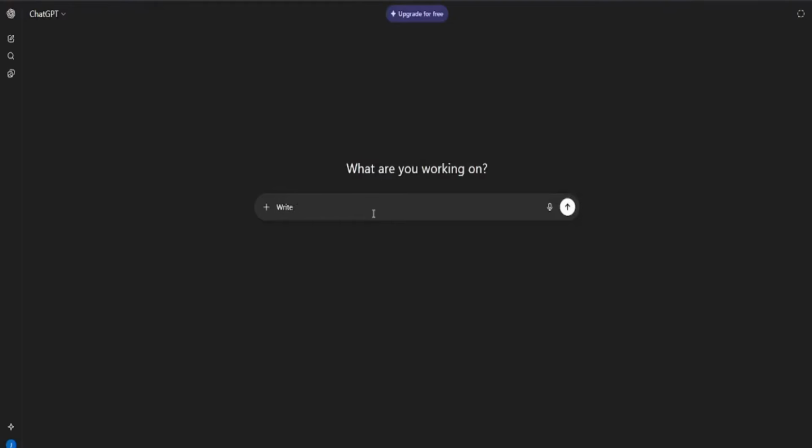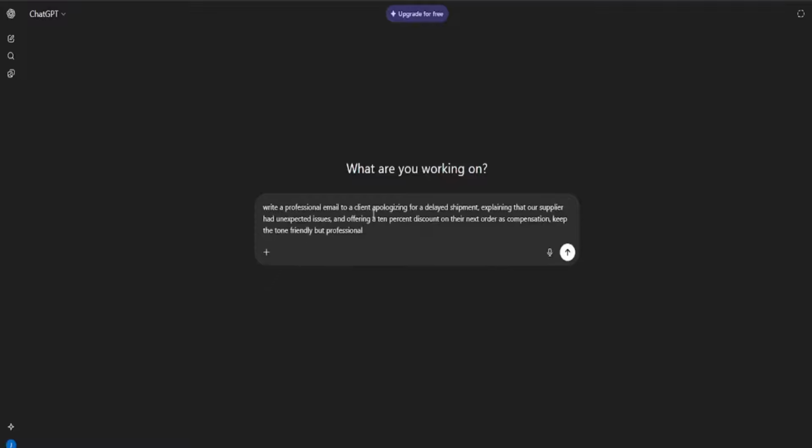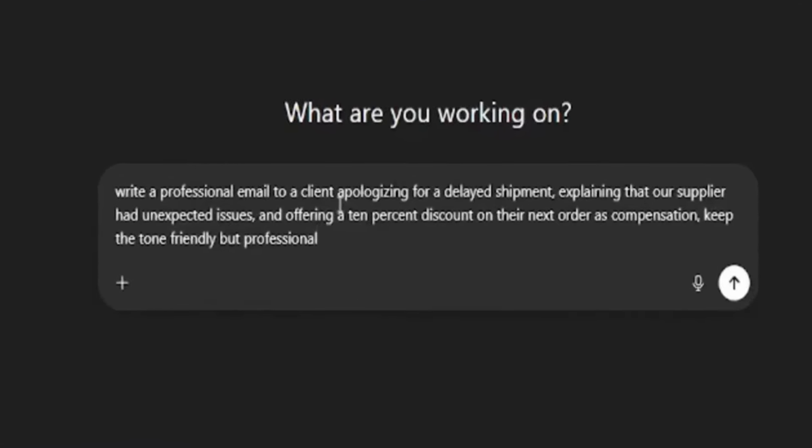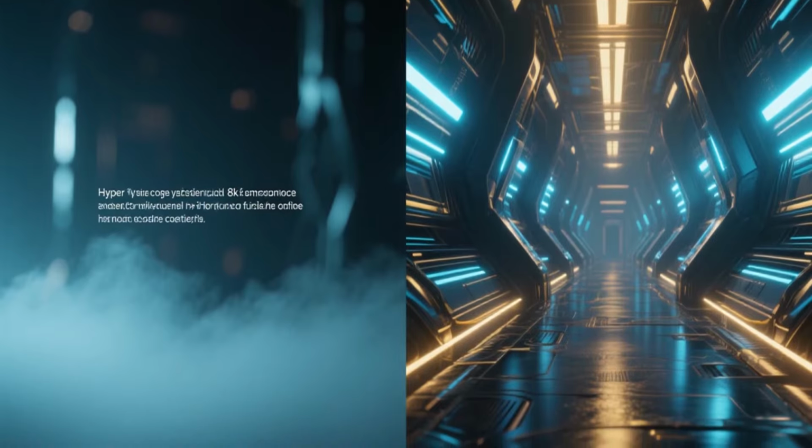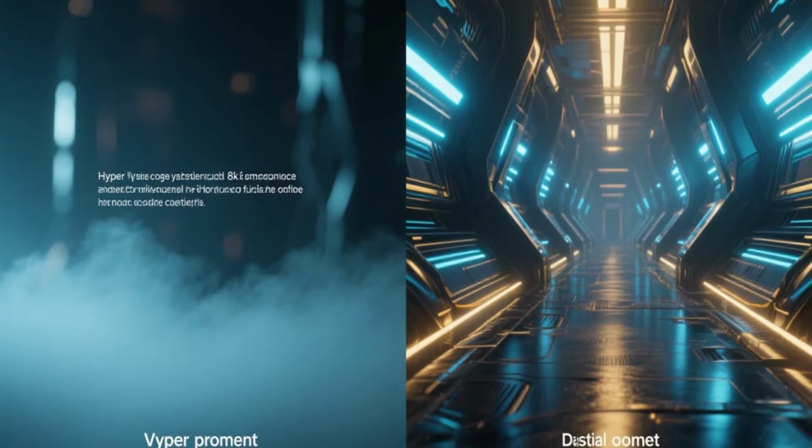Let me give you a real example. Imagine you need help writing an email to a client. If you just type, "write an email," the AI might give you something generic that doesn't fit your situation at all. But if you say, "write a professional email to a client apologizing for a delayed shipment, explaining that our supplier had unexpected issues, and offering a 10% discount on their next order as compensation," keep the tone friendly but professional. Now you're going to get something much more useful. The difference between these two prompts is night and day, and that's exactly what we're going to explore in this course.